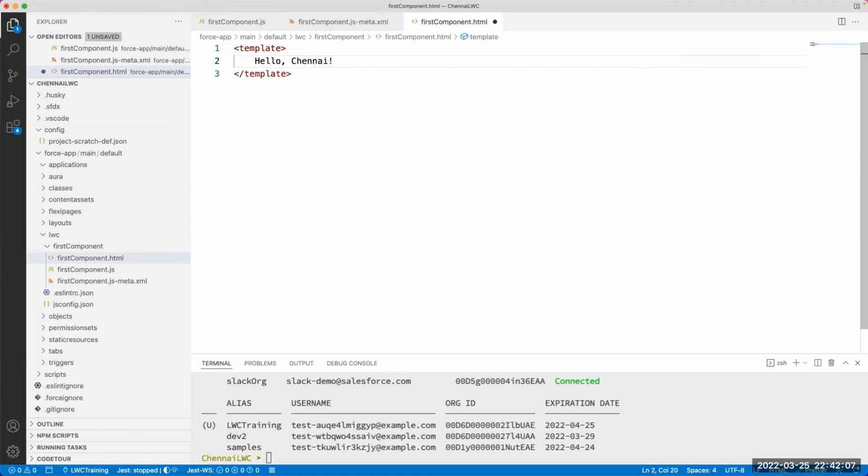Hello Chennai, and let us save it. That's all. So if you see, it's like a normal HTML. The only thing you would have noticed is that I have not written anything like HTML, head, body, and all. Those are not required. It's going to be handled by the LWC framework. It's going to take care of it. You need not really worry about it.